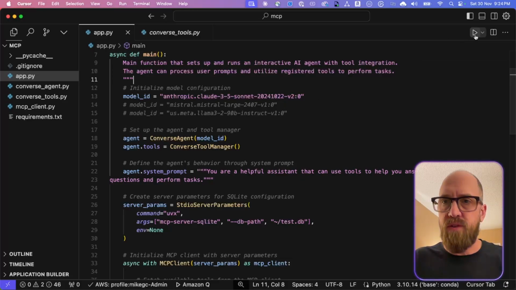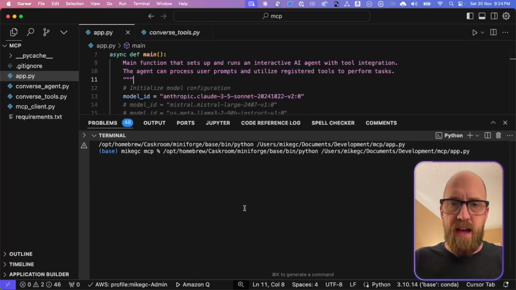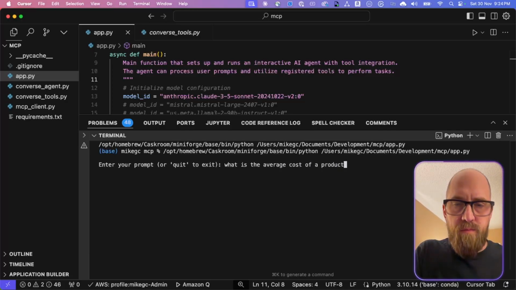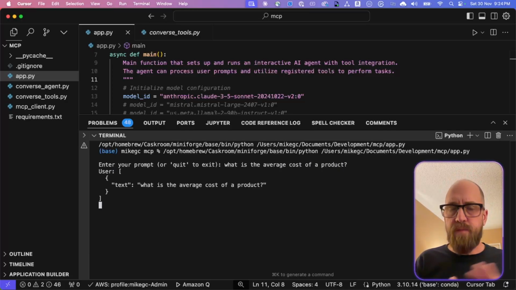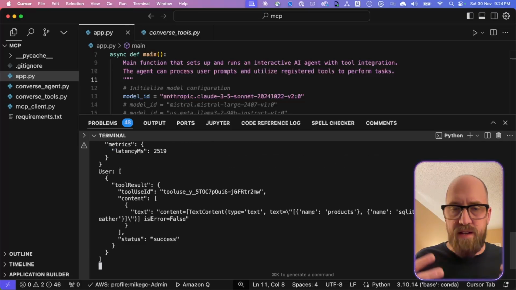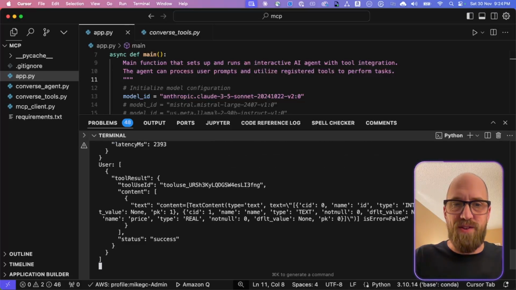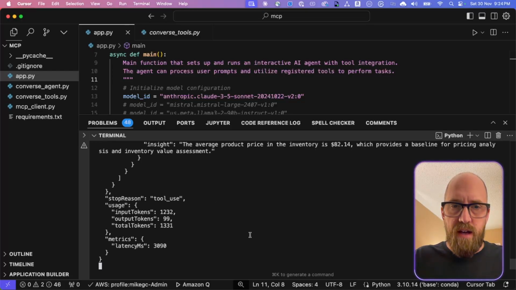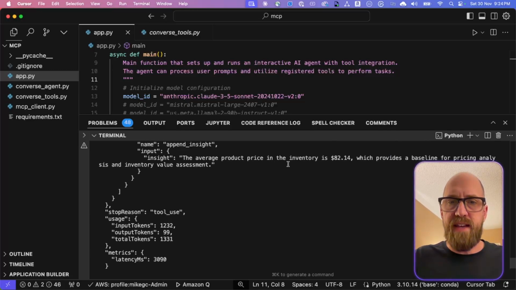Let me show you what I mean. If I press run, then we get back in here. If I say, what is the average cost of a product, then it should go into the product table, and it should be able to do this, right? It's not complicated, and indeed it does do it. Let's have a see once it's gone through its agentic workflow here. Okay, so it's got to this point here, and you can see it says the average product price in the inventory is $82.14, which provides a baseline for pricing analysis and inventory value assessment.